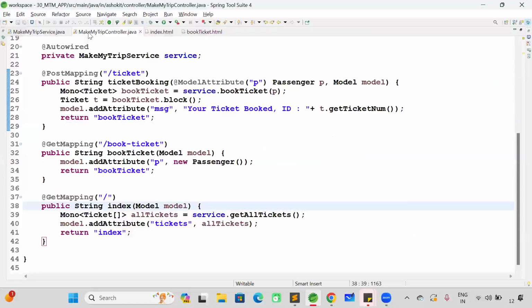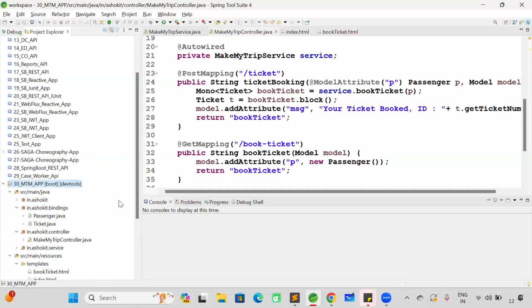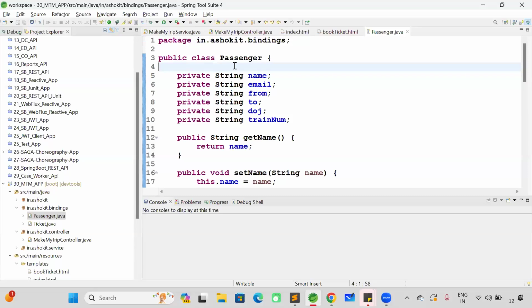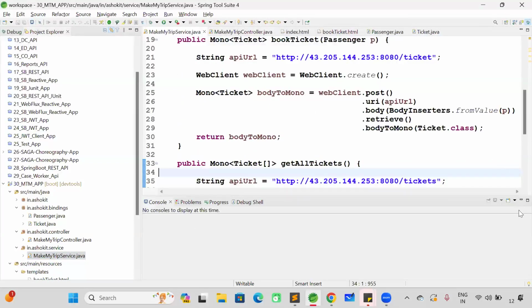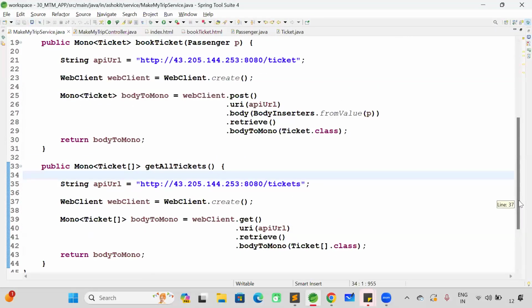Okay, we are good. What we have developed: we created one project by using the reactive web starter. Then we have taken the passenger class, which is a binding used to map our request data, and the ticket class, which is used to take the response. Then we created one service. The main difference from the last application and today's application is the service only. Earlier, we accessed that provider by using RestTemplate. Now we are accessing that provider by using WebClient.